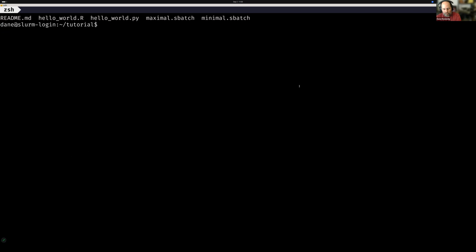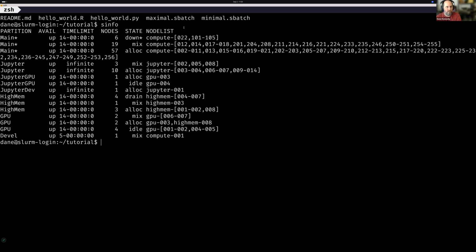Other commands I wanted to show you are sinfo. This is a command that shows you the state of the partitions. We've got our main partition nodes, some are down. These are actually being used for another course that's being run. We've got 19 nodes in this mixed state. These are nodes that have some jobs running on them, but they still have resources available, so they can run more. And then we've got 57 nodes that are fully allocated, so there's no more space on any of them to run any jobs.